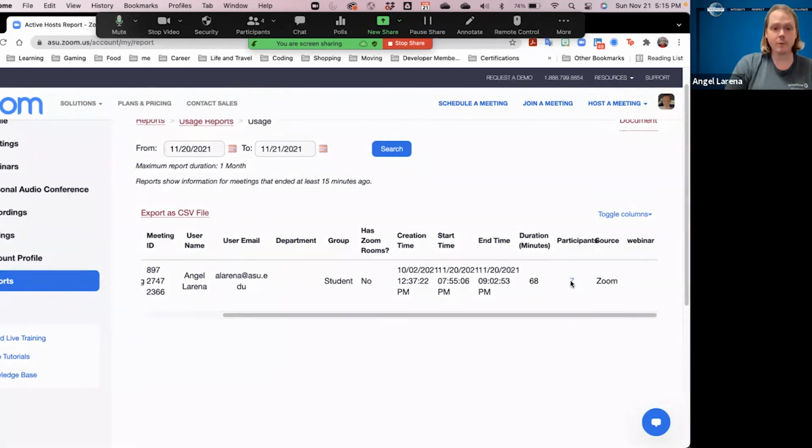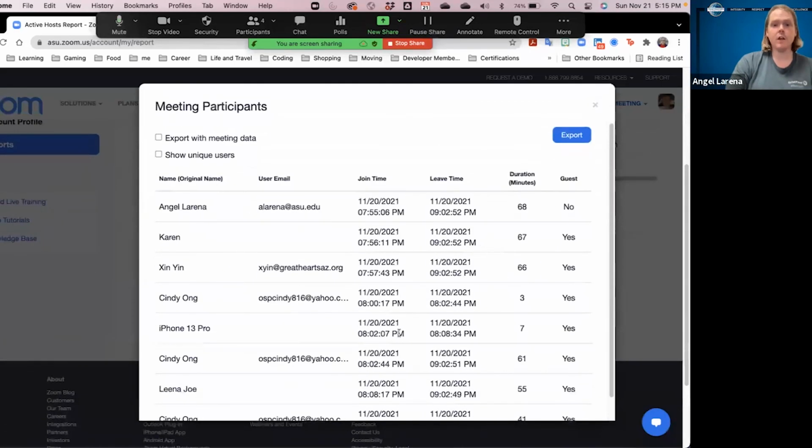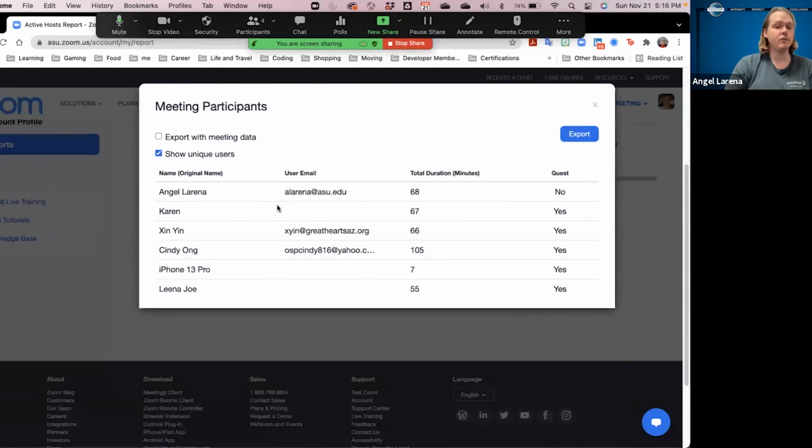If you click this number 7, you can see everyone who logged in, everyone who was there, and how long they were there. You'll want to click Show Unique Users, because sometimes Zoom will record a person twice, especially if they accidentally dropped off or rejoined. It'll combine everyone, especially only if they have the same name. So if you see, iPhone 13 Pro was actually Lena Joe before she was able to change her name.